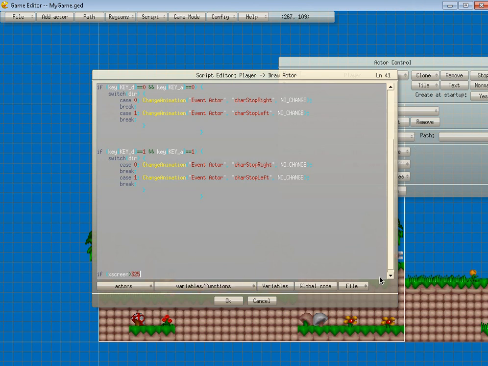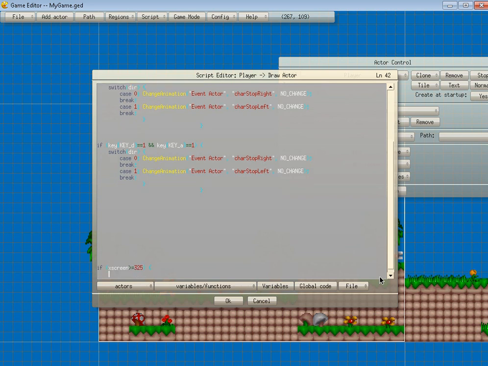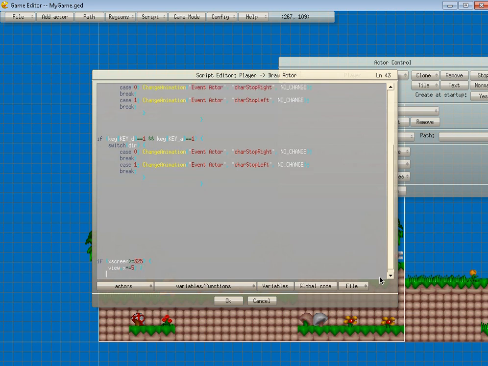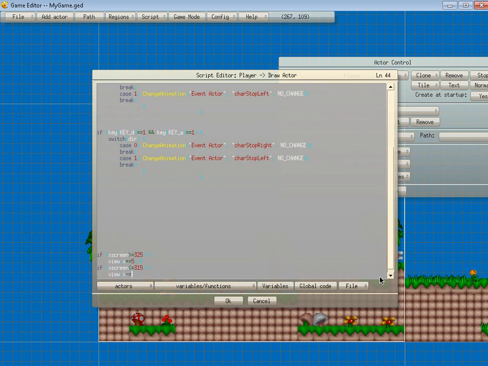So if x screen is greater than 325, or equal to, actually, greater than or equal to, just by putting an equal sign, 325, view.x plus equals 5. Now, if x screen is less than or equal to 315, because it's 320 minus 5, view.x minus equals 5.